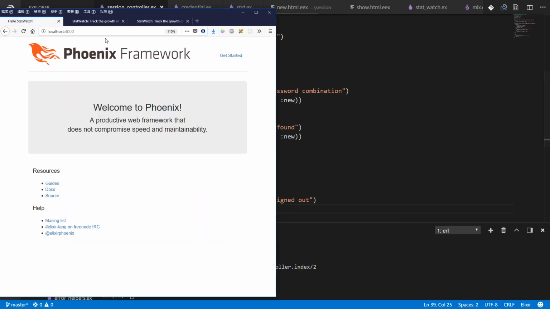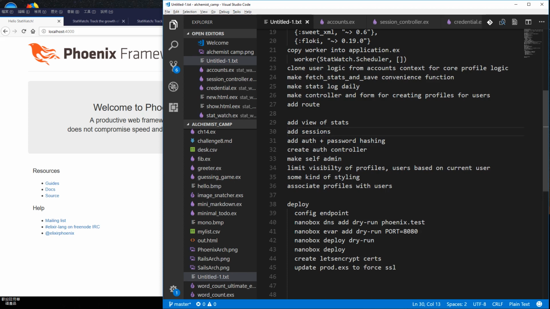We're logged out. Excellent. All right, that's good. However, it would be really nice if we had feedback on whether we were logged in or not. So I'm going to move create auth controller up in priority a little bit because this will make it easier to develop everything else. We'll just have more immediate feedback.